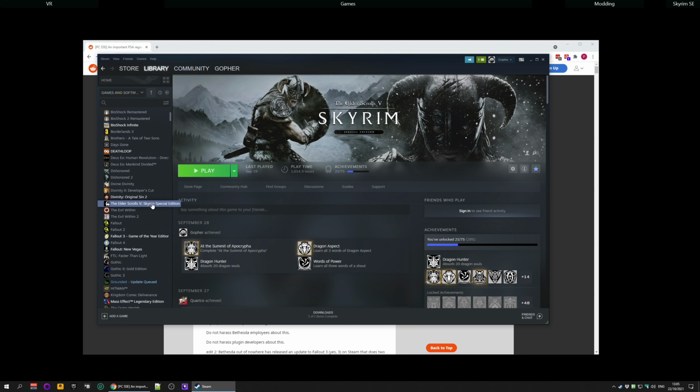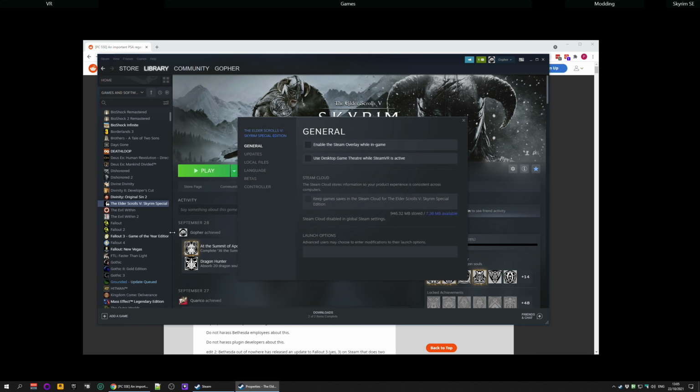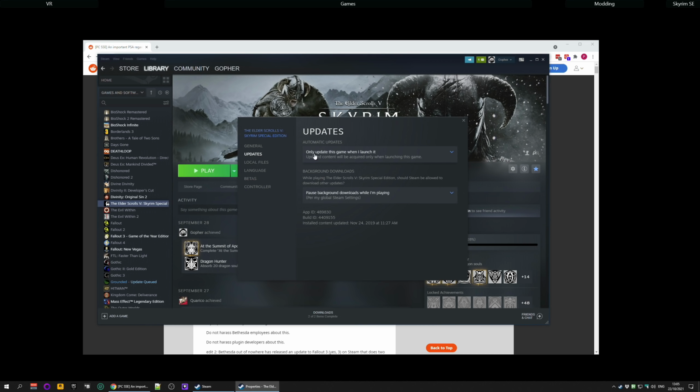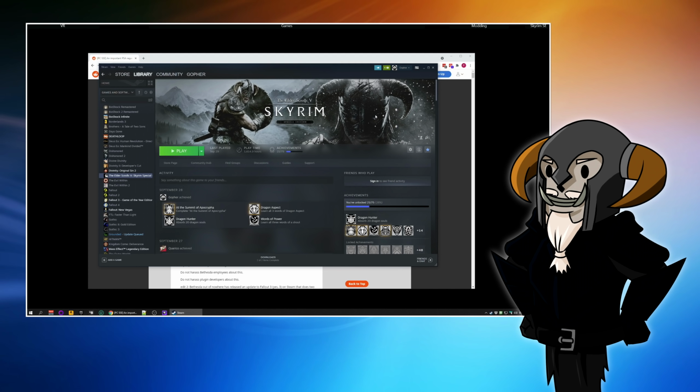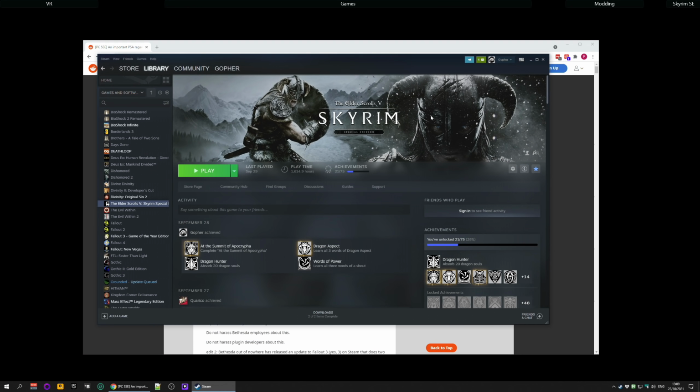Once you've got the game installed, or if you already have it installed, right click, go to properties, select updates, and then make sure you have only update this game when I launch it selected from this drop down menu, okay? That will prevent it from updating unless you run the game through Steam. Now, you almost certainly don't run the game through Steam. If you've been modding your game a lot, you almost certainly run it from either your mod manager of choice, or you run it from a shortcut on your desktop that runs the SKSE loader directly. But just remember, don't accidentally hit play here. Yeah, don't do that, because it will then update the game.